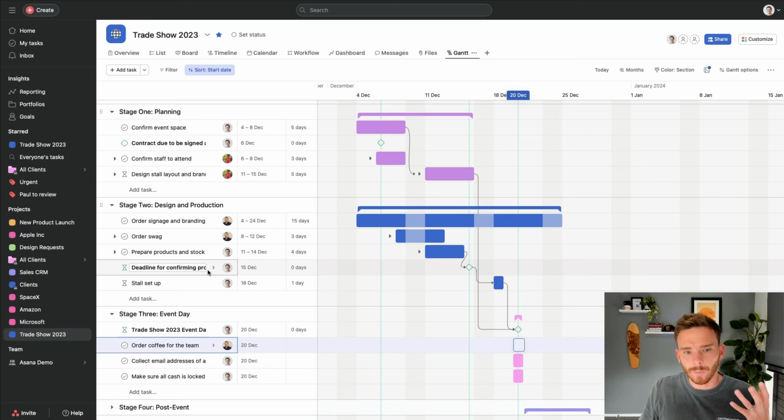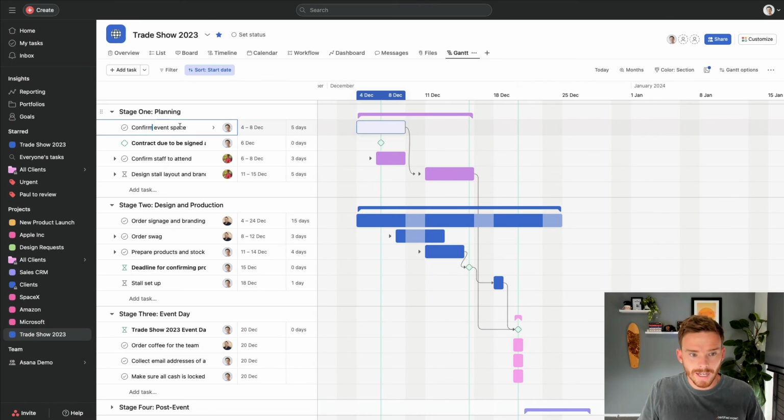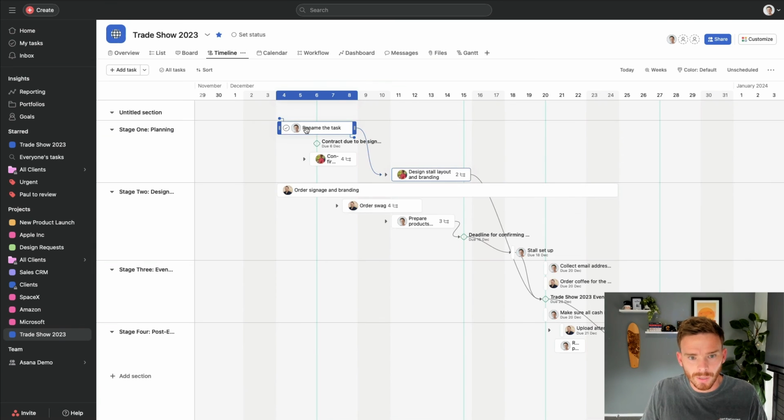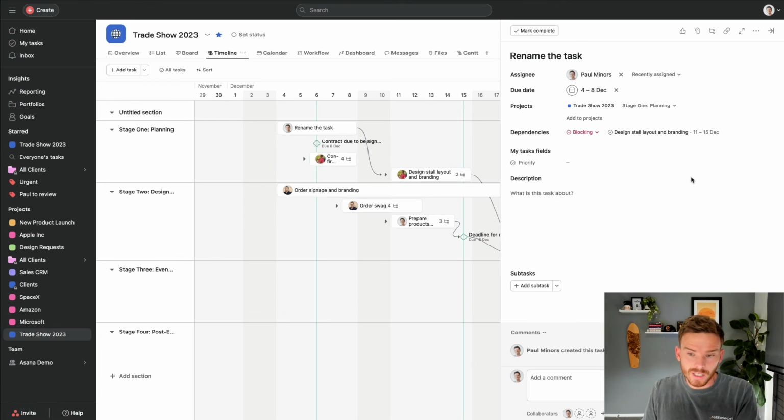I also find it a little bit quicker to update task details from this Gantt view. I can just click in one of these rows, I can rename the task. I can easily click on the assignee or the date, and I can very quickly make changes. Whereas in the timeline view, I have to click to open the task first before I can make any changes. It's a subtle difference, but it is an additional click that some people may want to avoid.